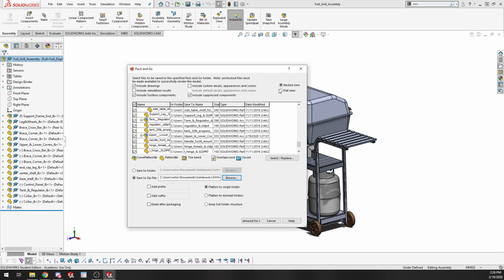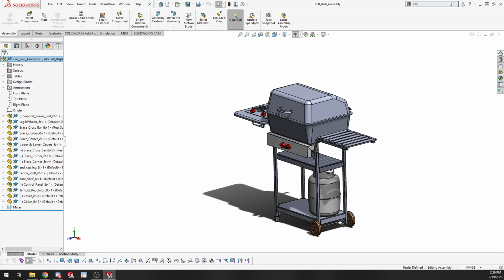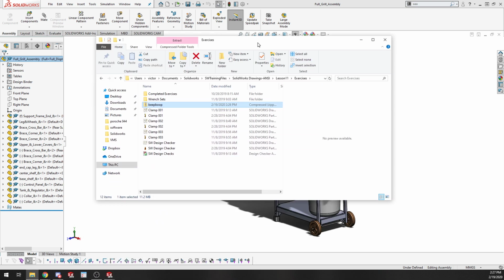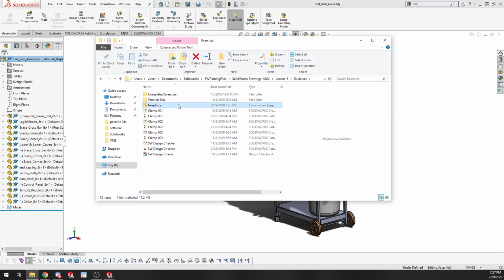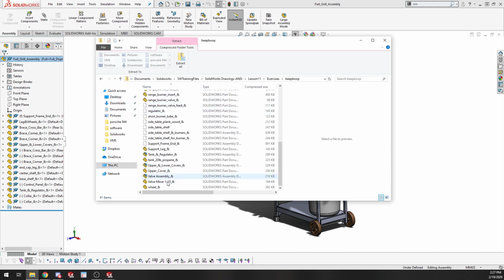Cool. And then go ahead and save that. If I go to that folder here, I think that's within. Cool, so if I open this up, this is where I saved it. See, all those parts are collected together. It's got all the different parts, and then the assembly is in there as well.